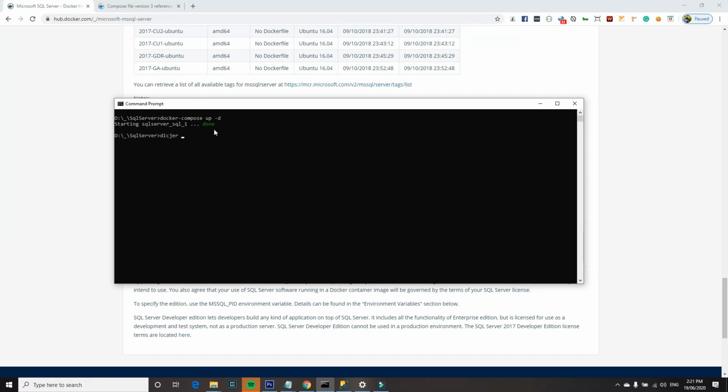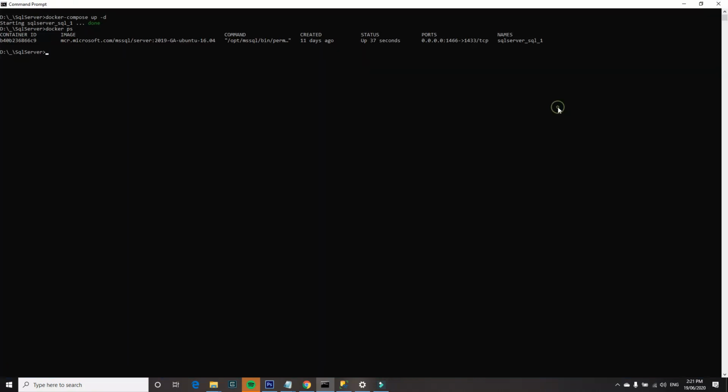So you can check. You can see this container is running, which means our SQL Server is running in your container.